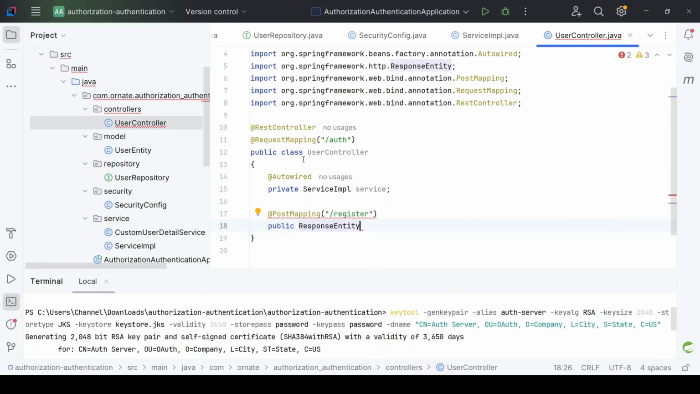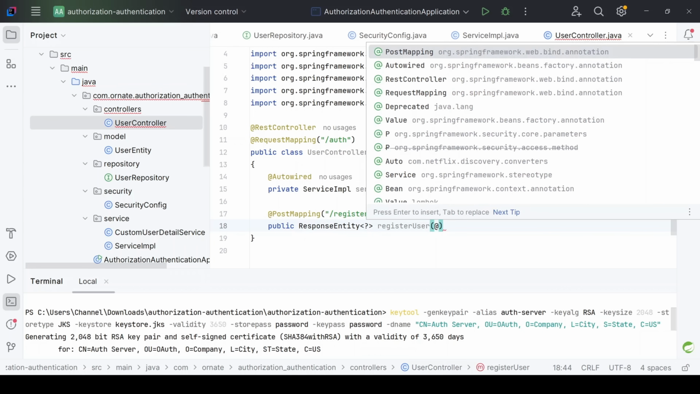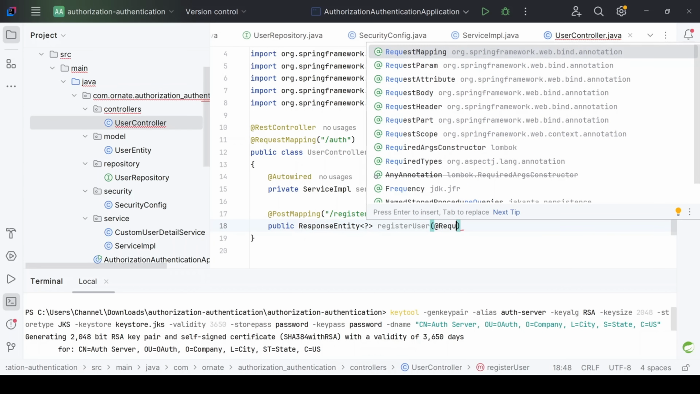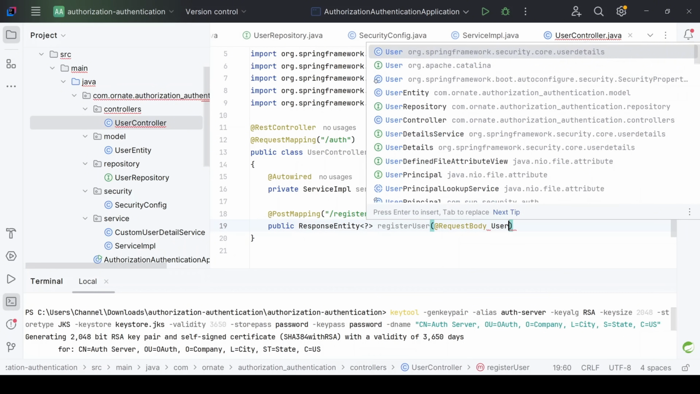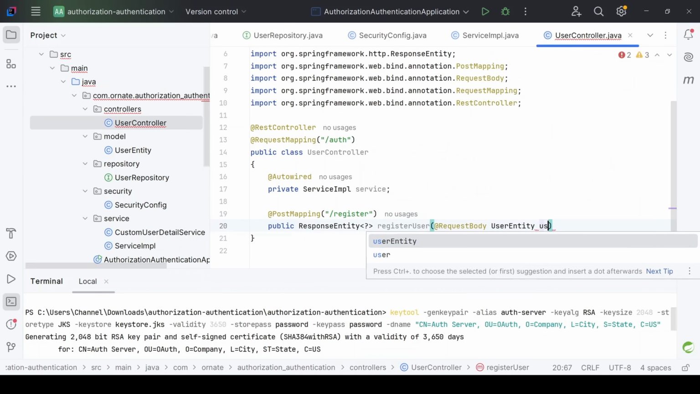Let's return a response entity, and we return it in any type. When you say question mark, it means it can take a generic type, any type, right? So let's name it register user, and then we want to use the @RequestBody. What this does is it tells Spring to convert the incoming JSON body of the HTTP request into a user entity object. You would understand what I'm trying to say in a minute. So let's do this: user entity and then user.